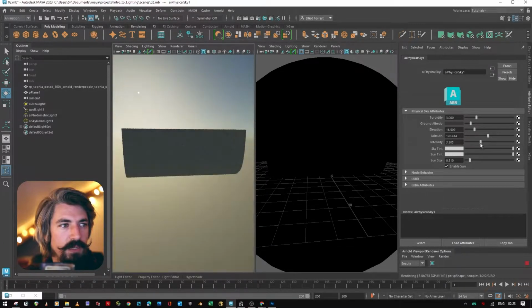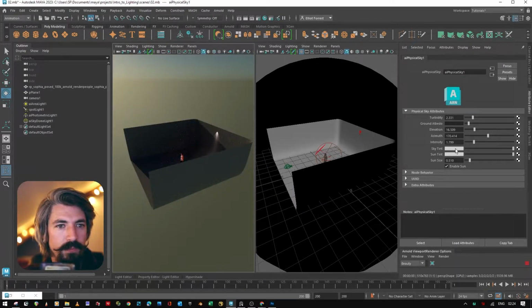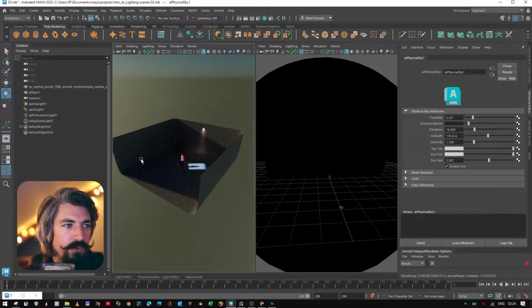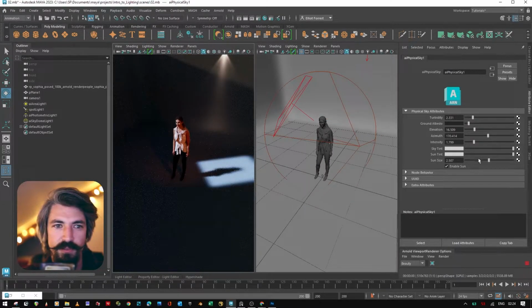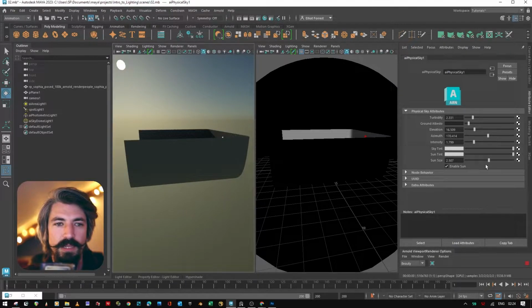We've got intensity, we've got turbidity, so this is to do with the density of the particles in the air. We've got ground color, ground albedo, sky tint, sky sun tint, and sun size. Sun size is responsible for changing the softness of those shadows. Remember, as the light gets bigger, those shadows get softer.